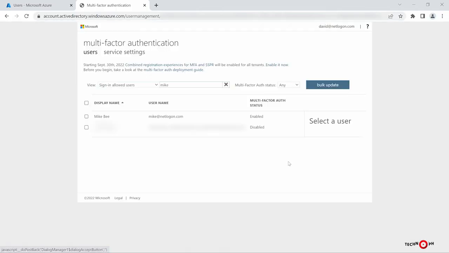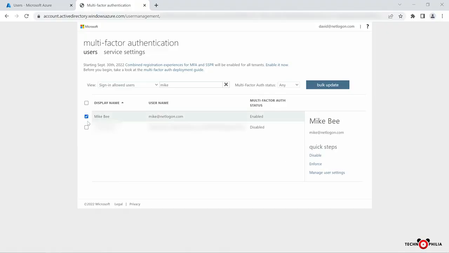What that means actually is that he has the option to use MFA. He is not required to use MFA. In order to require him to use MFA, I need to enforce MFA. So I'm going to click on Mike, click on enforce, and that will require Mike to use MFA at the next sign-in.